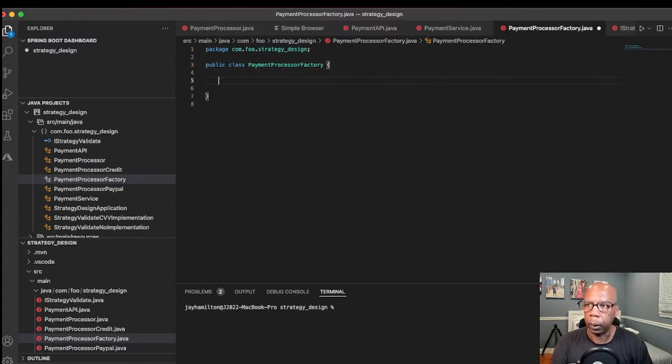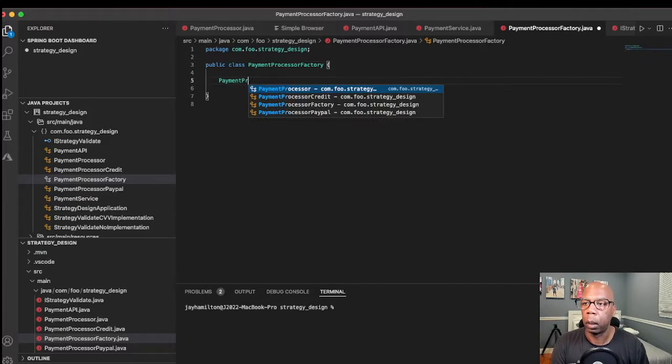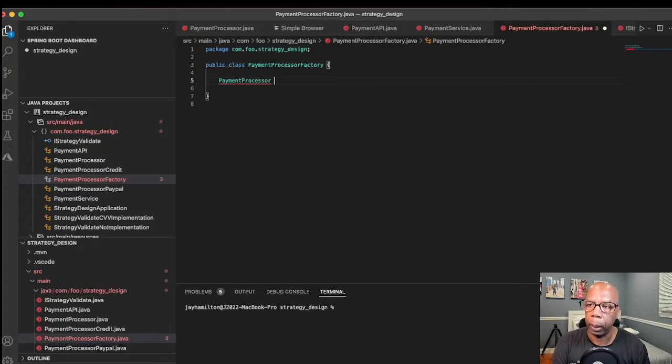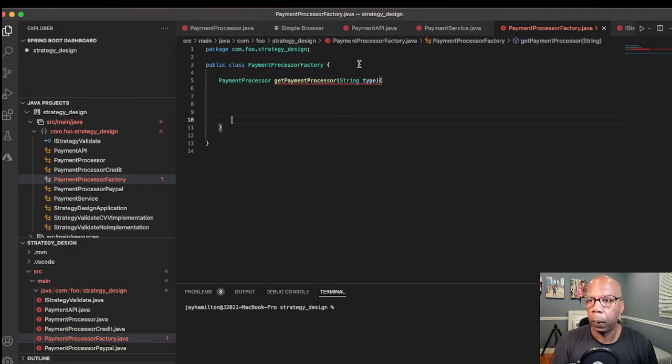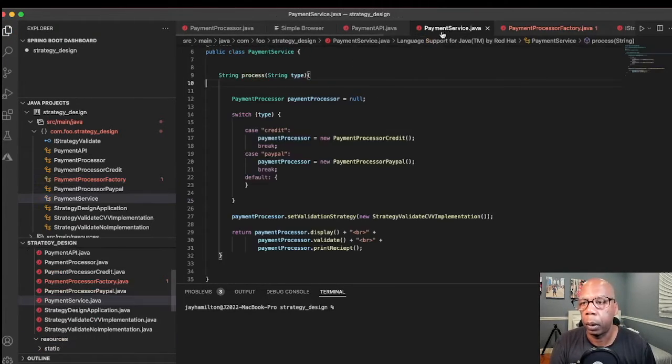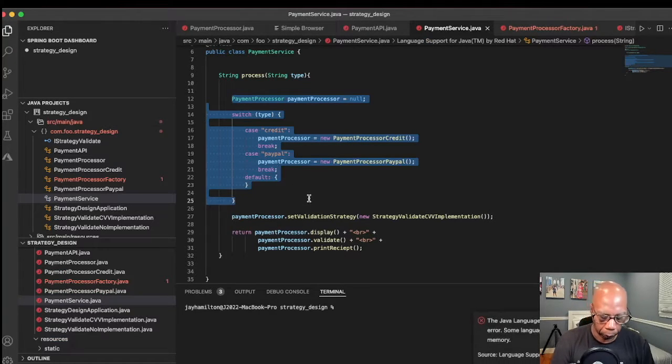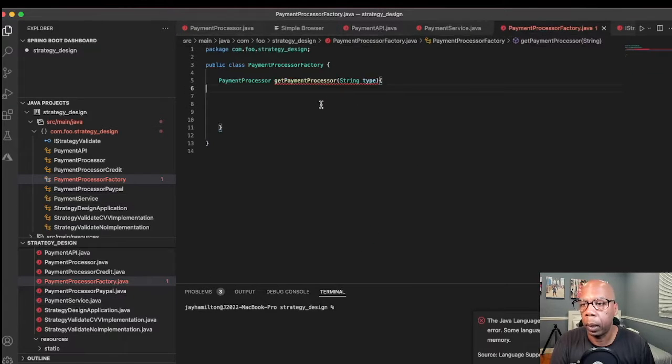And that class will return a payment processor based on the type. So we'll have a method called getPaymentProcessor, passing in the type. And then we'll go into our service and copy this creation code. And this is now where we're implementing, so the strategy pattern was a behavioral pattern. This is a construction pattern because we're constructing objects. So we'll copy that code in here.